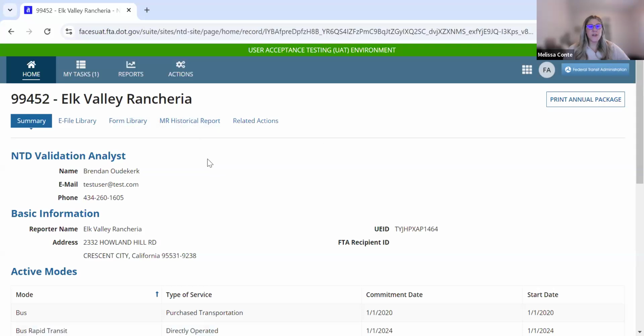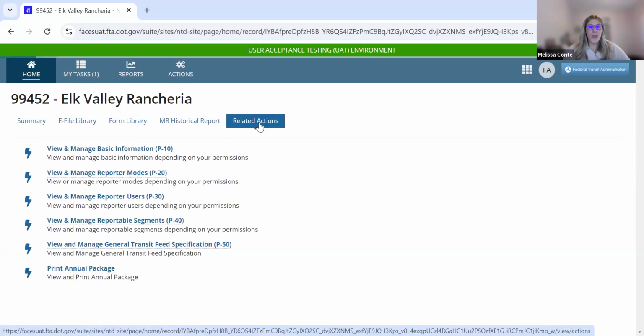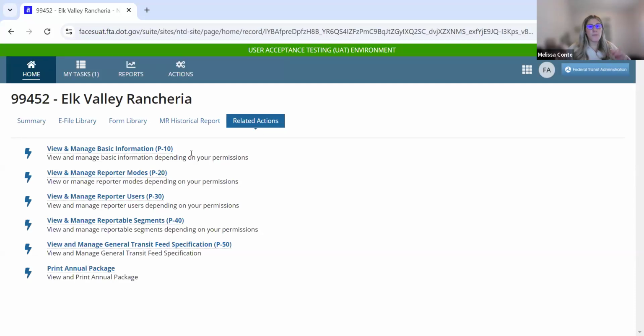And then you'll see your general profile page here, and you're going to select related actions. And under related actions, you will then see your P forms or profile forms. And if you have a fixed route mode, you will see the general transit feed specification P50 form listed here. And this is where you will go ahead and click on this.